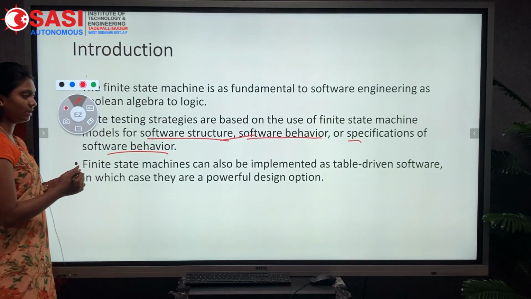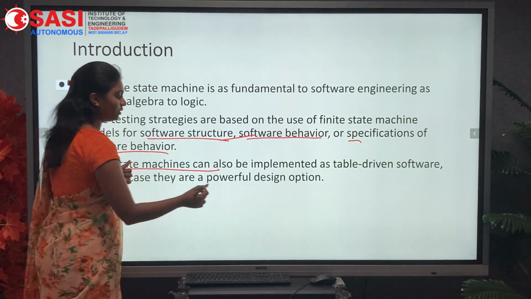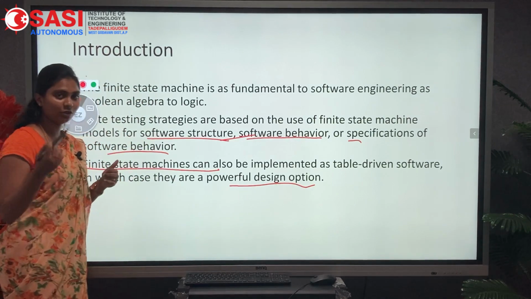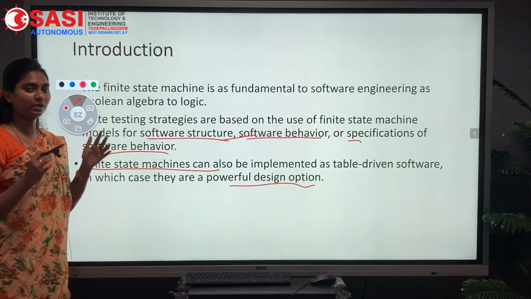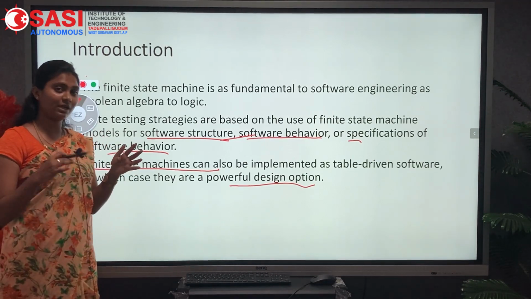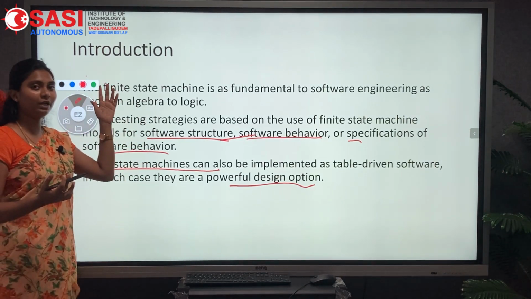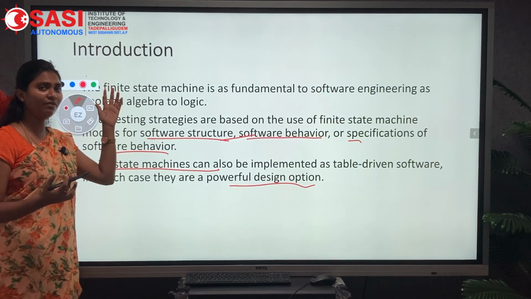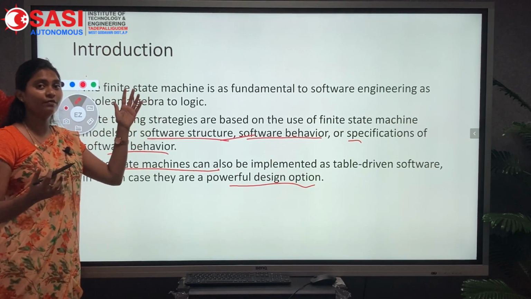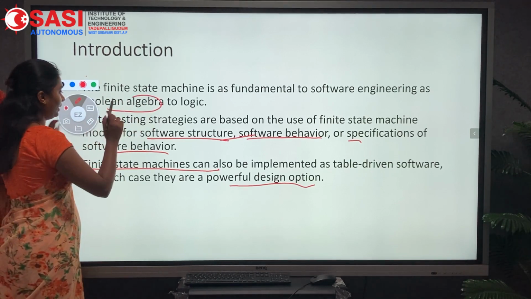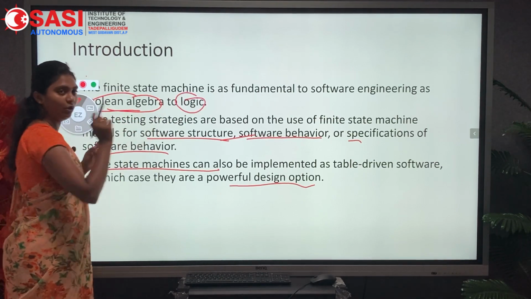Next, how are these finite state machines implemented? They are used to design the options. First, we have to know about the introduction. What is the state graph? A state graph is connected with finite state machines. In this first step we define the finite state machines and how they are connected. Finite state machines are the fundamentals of software engineering, used for Boolean algebra for logics.